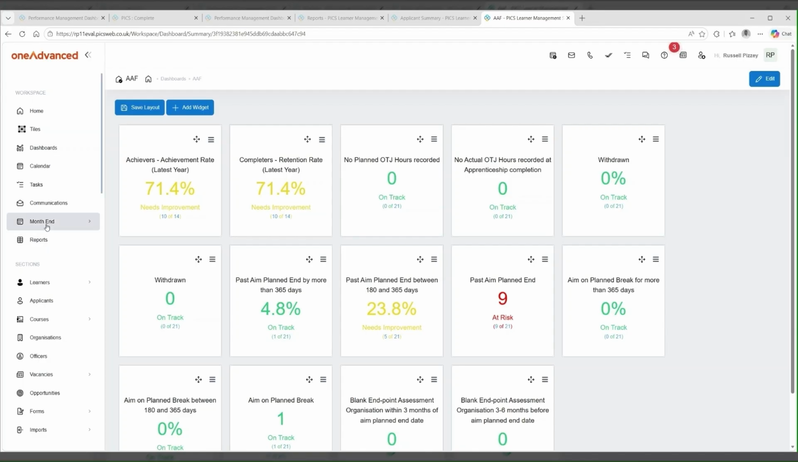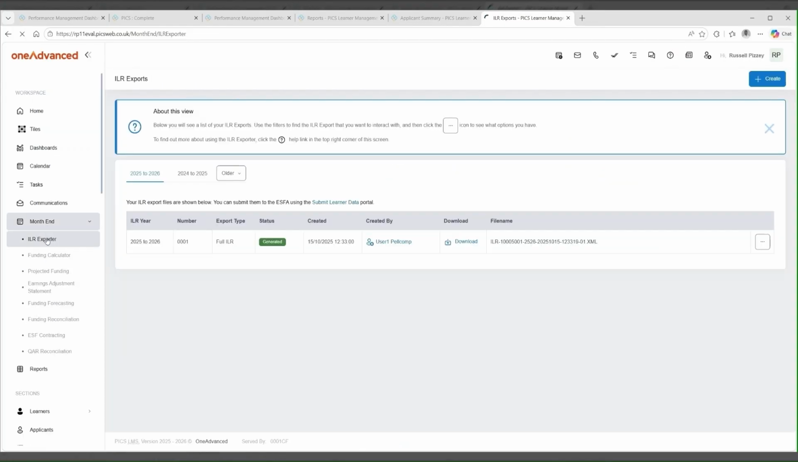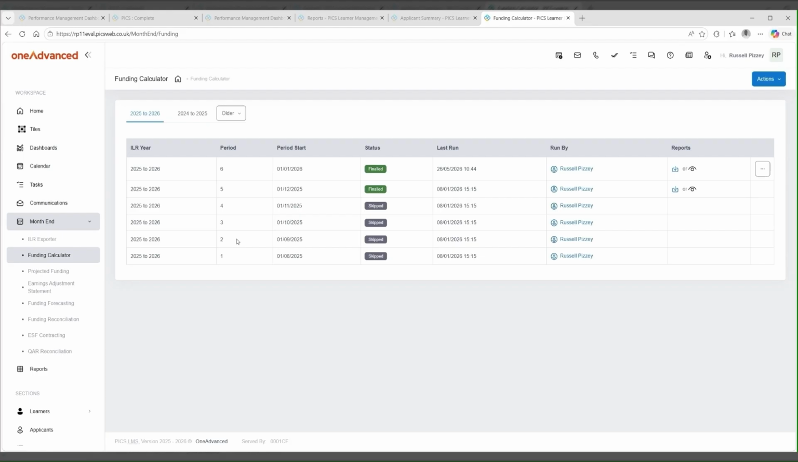We're going to take a look at some ILR reporting. The solution will create your ILR export for you. This is the file that you'll need to upload to the hub. It's in the correct format with the correct file name. A history of these ILR exports and periods are saved in an audit trail.